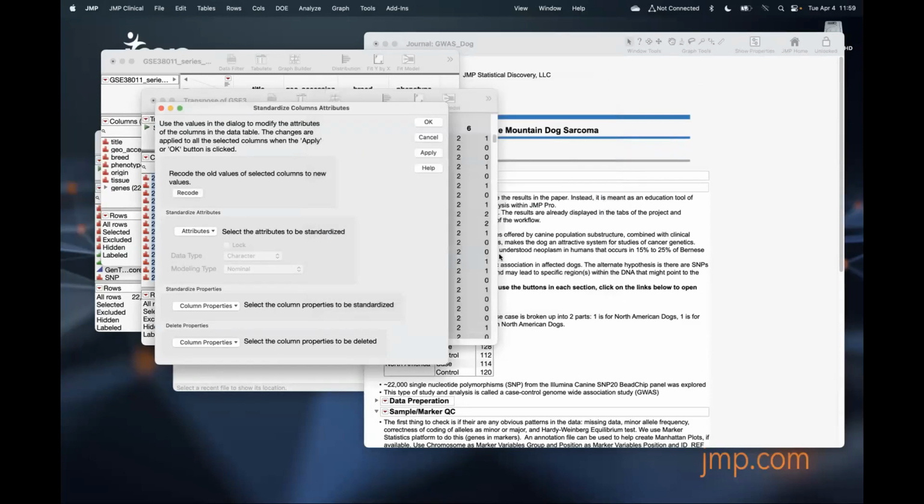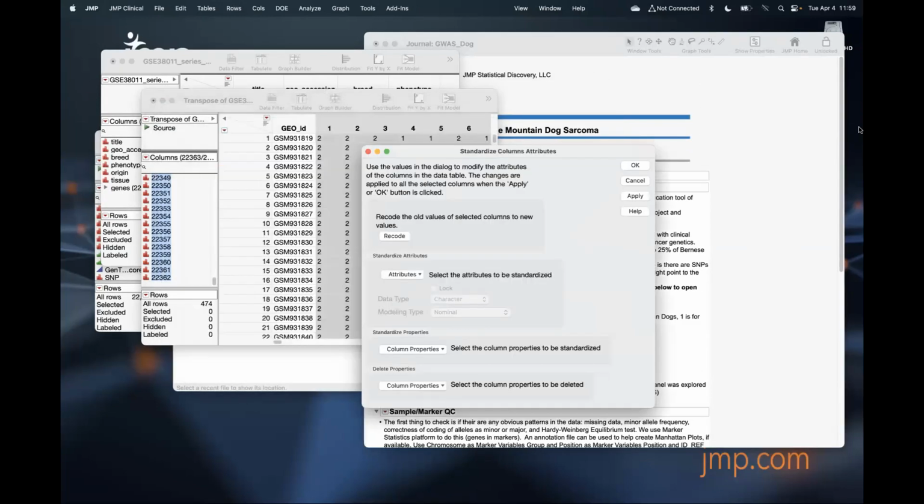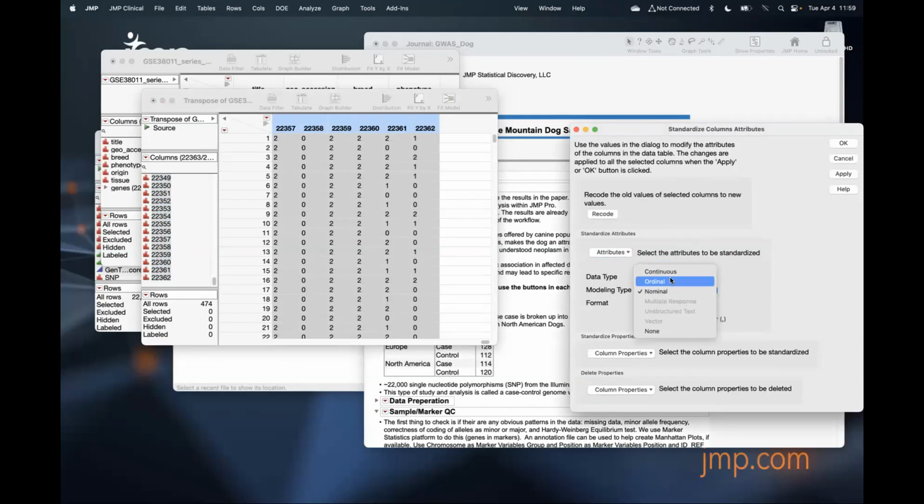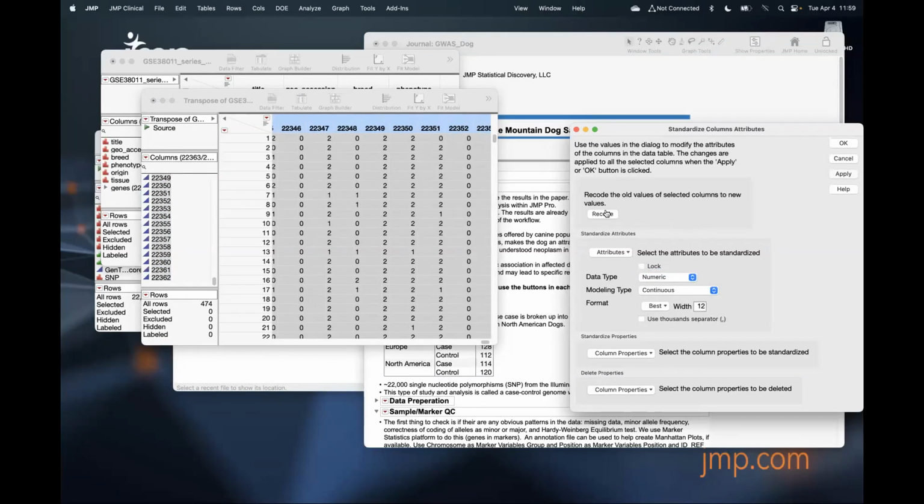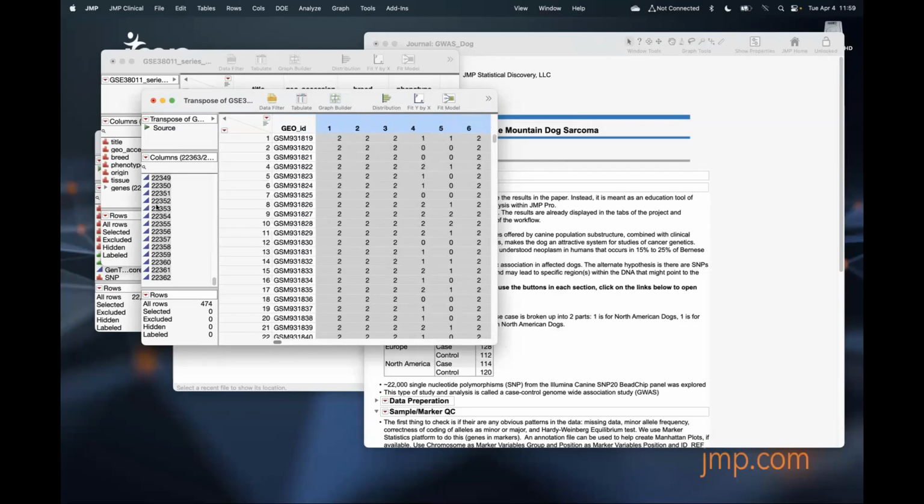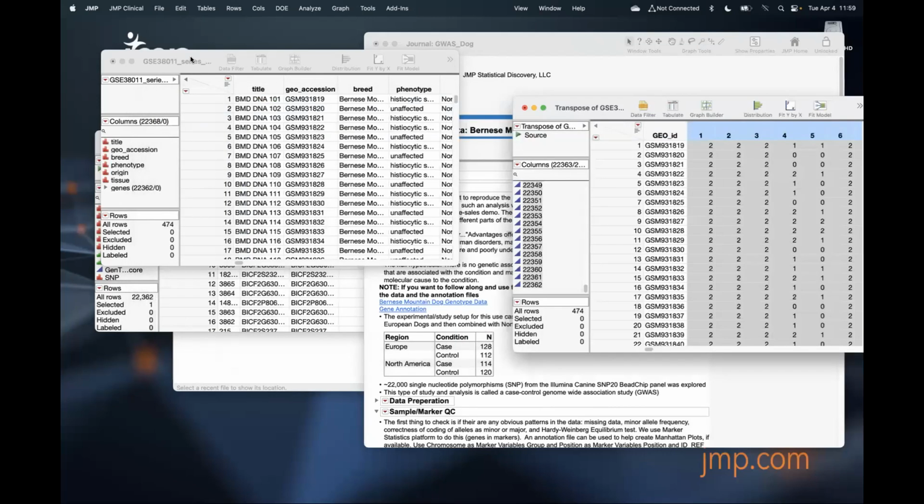It'll take a little bit to recode things. Let's make sure I've done everything. Okay, good. Again, we want them numeric and continuous. Yeah, I'd only selected a few. That's my mistake. I apologize for that. Always double check. Everything looks okay.